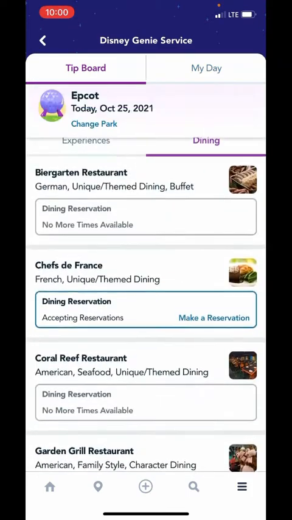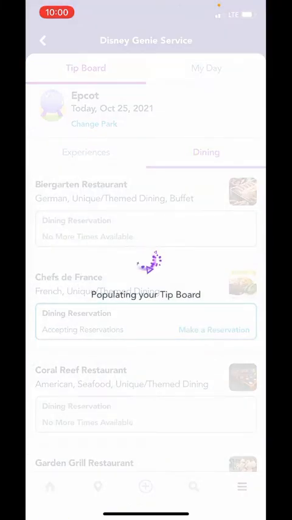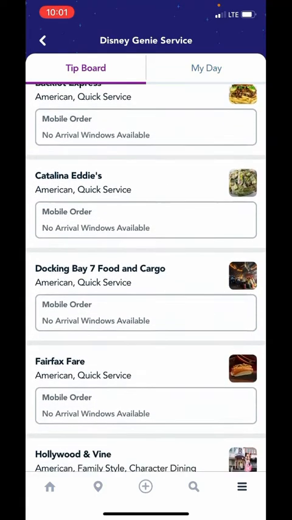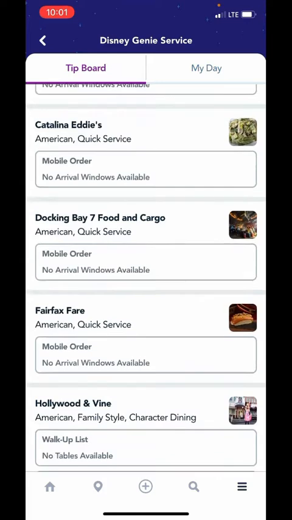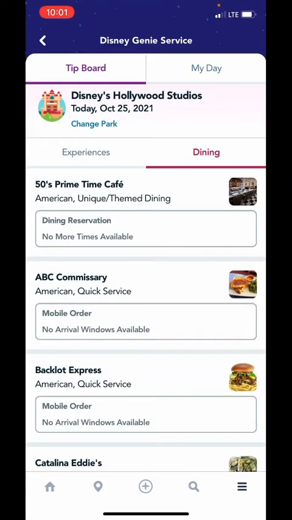So we'll scroll to the top again, change our park, and we'll go to Hollywood Studios. And you're going to see the same as what I've shown you from the other two parks. We've got the dining tab, which will list mobile ordering and everything. Again, it's 10 o'clock in the morning, so you're not going to see a lot of choices, but if you look at this at lunchtime and later, you will see more than I'm showing you now.